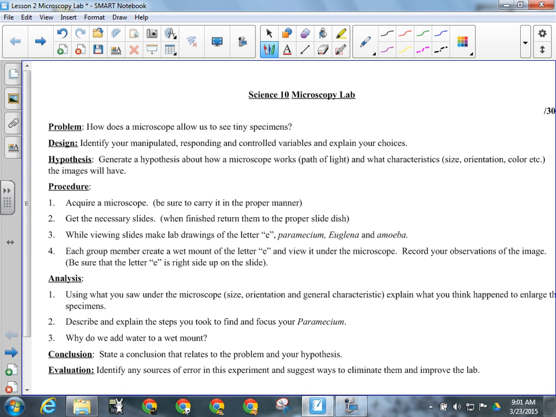For our hypothesis, we want to generate a hypothesis about how a microscope works, focusing on the path of the light. So in the if part of our hypothesis, we should probably talk about light and what lenses might do to that light, and then the then part can talk about what our image is going to look like as a result. Everybody follow me there?